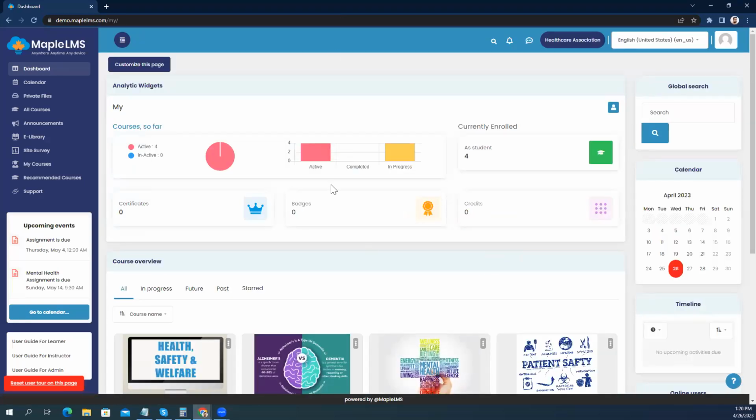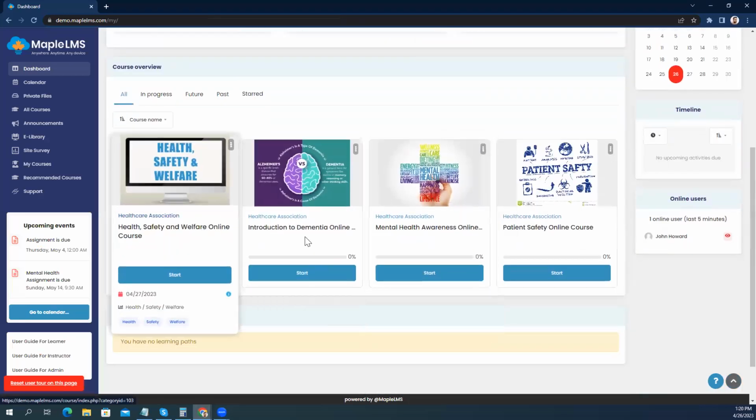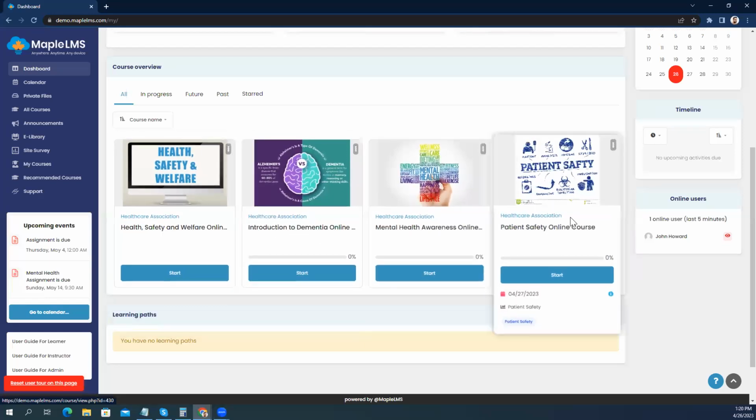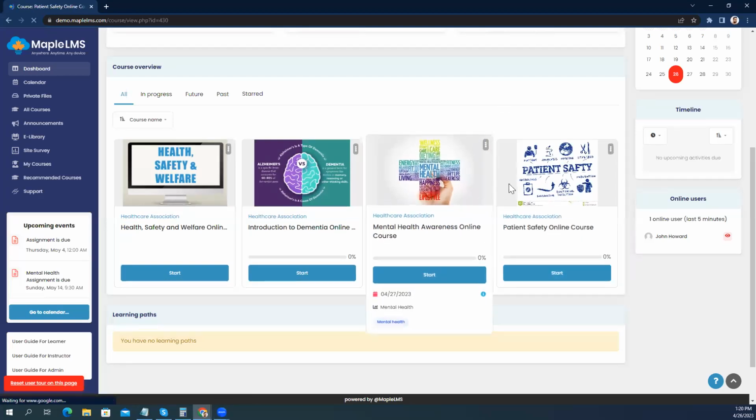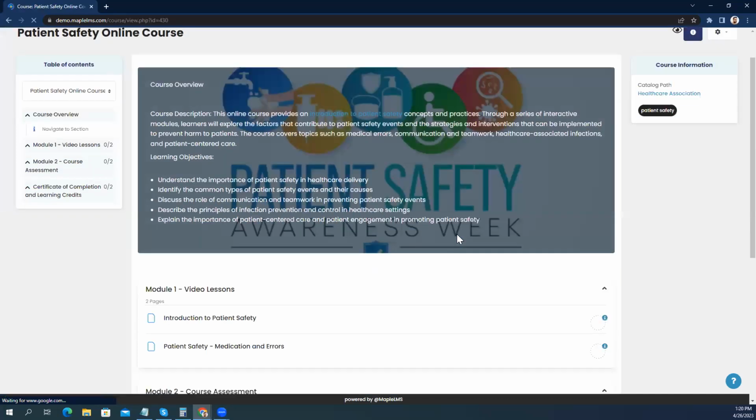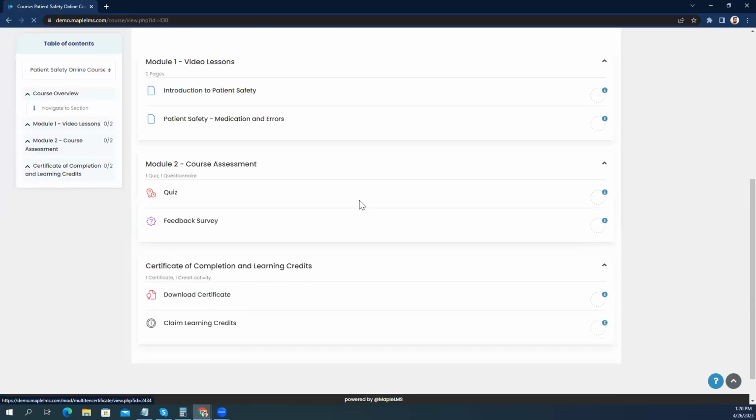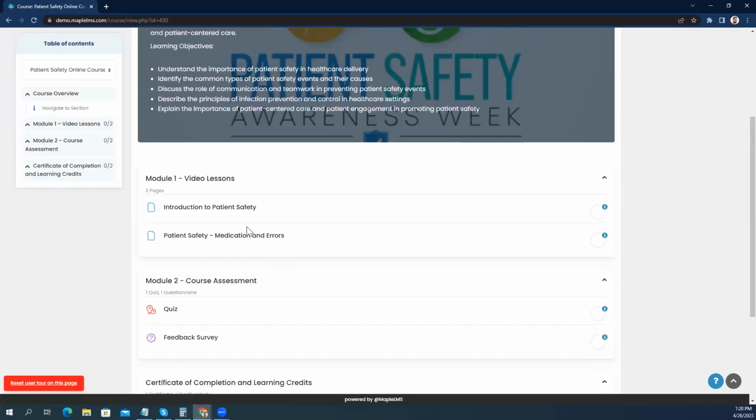Okay, perfect. So here I'm logged in as a user, as a learner, and similarly, it could be a use case for a healthcare professional. So here I'm logged into the LMS, and I see a list of courses relative to the healthcare space. For example, patient safety online course. And if I start, it then takes me to the course where I can further engage into the course content, take a few assessments, a feedback survey, and lastly, download a certificate and claim any learning credits as well.